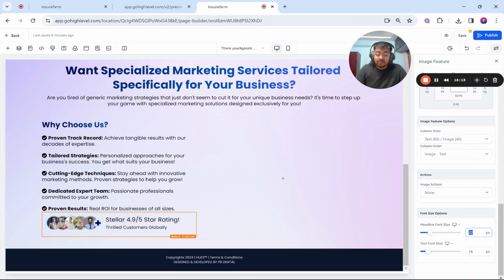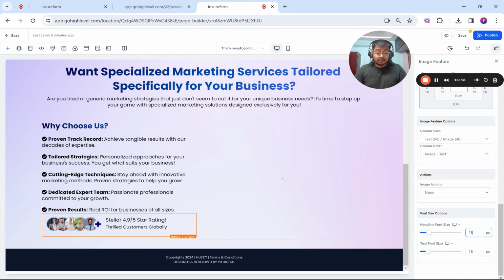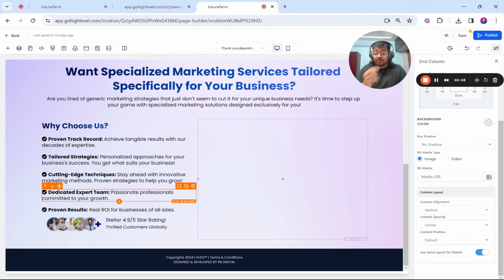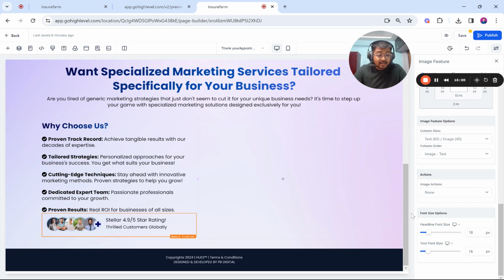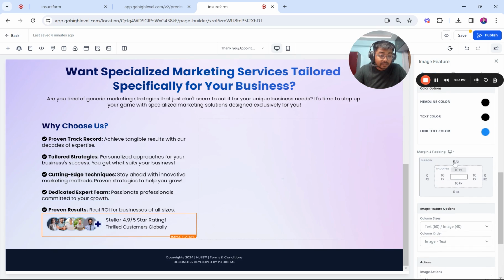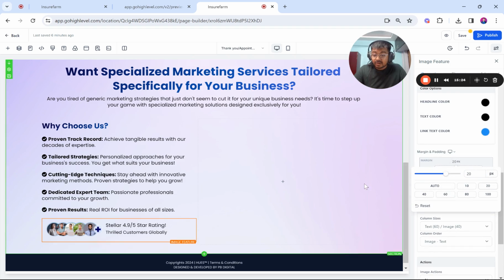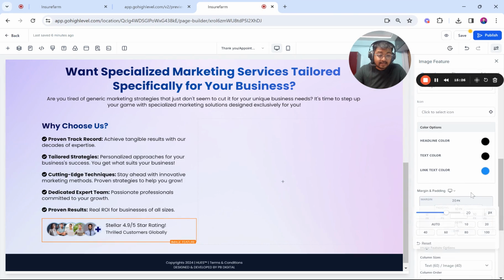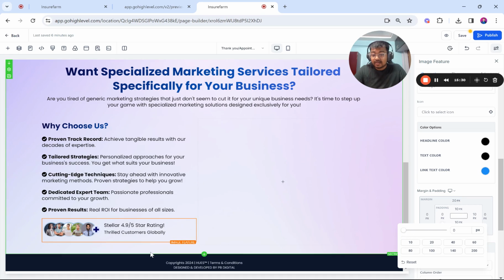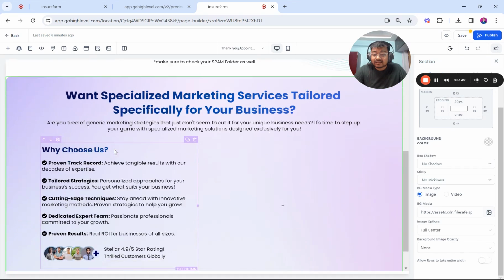So yeah, just want to make it 18, right? And this is 16. I think this is perfect. I just want to add a bit of spacing in there. So probably 20 would be fine. And then if there is a spacing at the left, I'm just going to reduce that. Okay, I think this looks pretty nice, right?